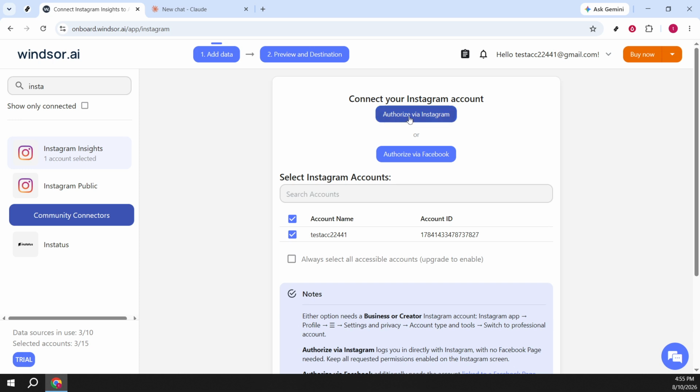If you manage multiple profiles, keep an eye out for the selector so you attach the right one. For best results, make sure your Instagram is a business or creator account. These are the only types that expose insights data. If your Instagram is linked to a Facebook page, that's fine. That's how Meta permissions are handled behind the scenes.